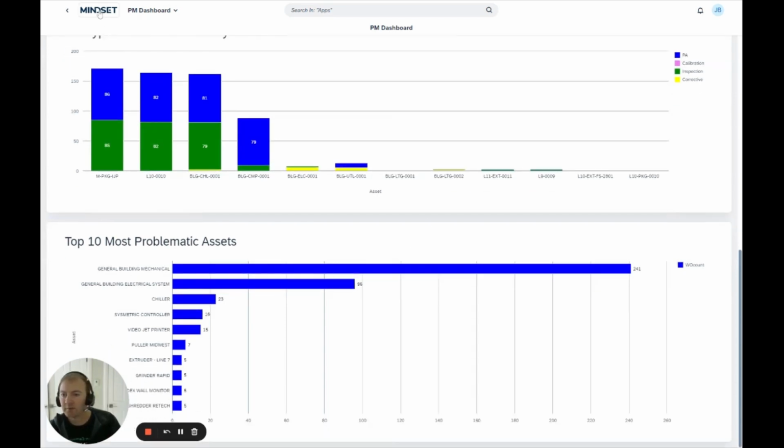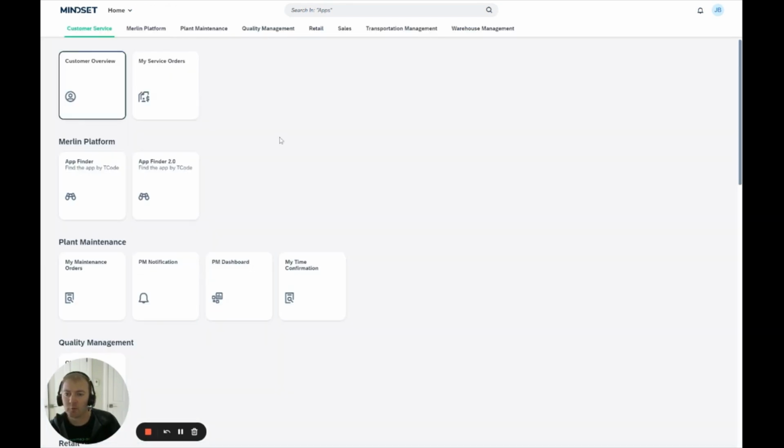So just wanted to very quickly show some of the four different plant maintenance notifications accelerator applications offered to you today by Mindset.